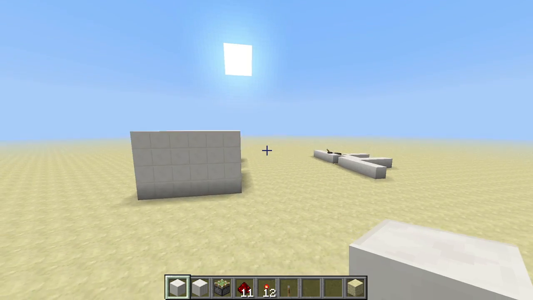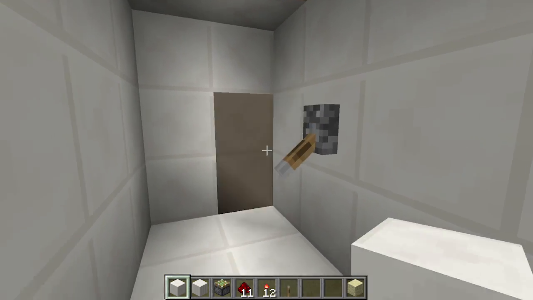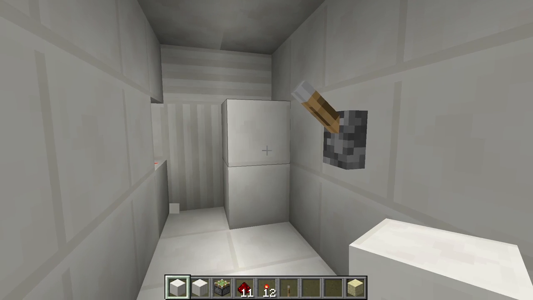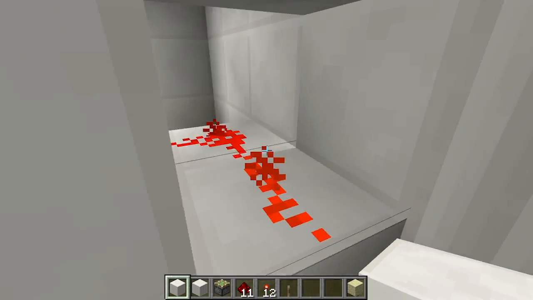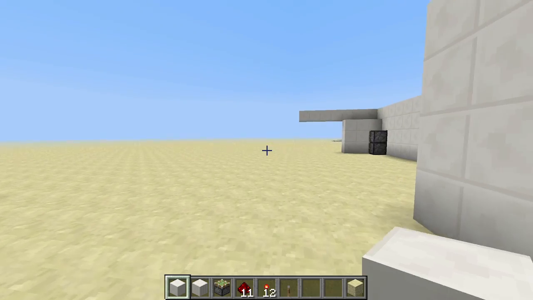So I'll show you one here. It just looks like a normal flat wall, but in reality all you actually need is this. But that looks kind of ugly, and also you can see this redstone from the switch outside. So I'm going to leave it like that.